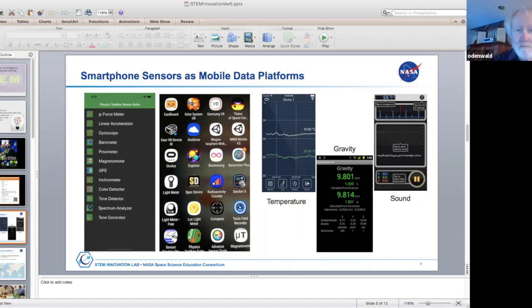It turns out smartphones come equipped with all kinds of sensors. This PowerPoint slide shows, on the far left, just a few of the types of sensors that your smartphone typically has. And of course, there's an app for that.